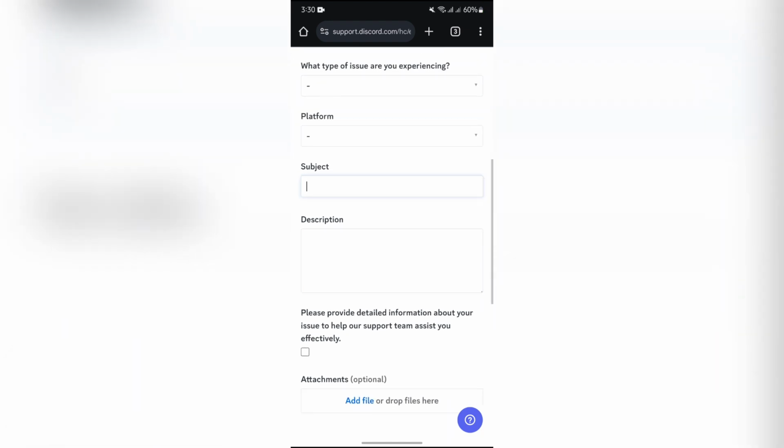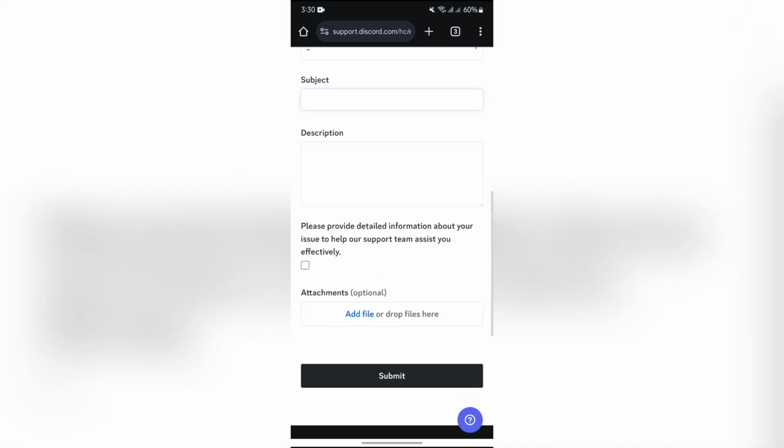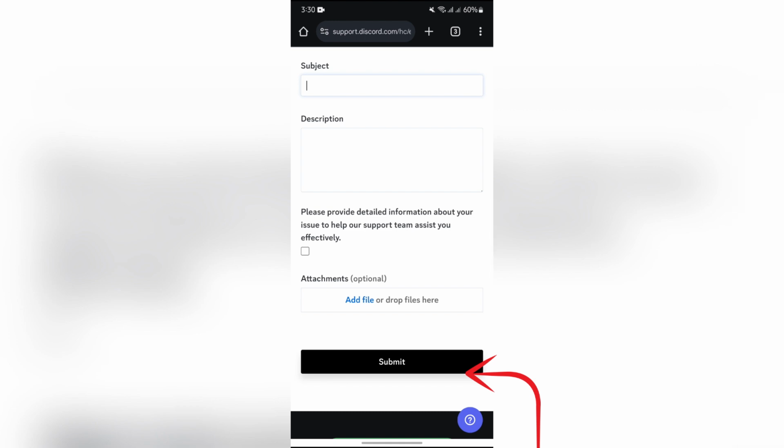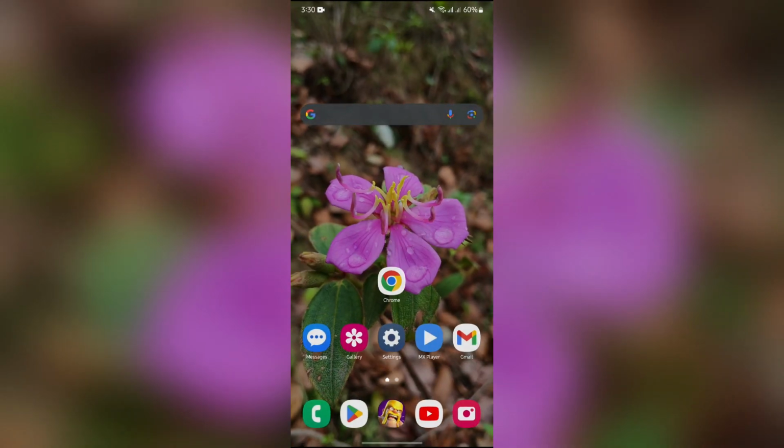You simply have to explain it in the description, and then you can add a file of your screenshots of the problem or similar files like that, and then tap to submit. And after doing this much, the Discord support team will get your request and review it. Then after that, you can easily use your Discord application.